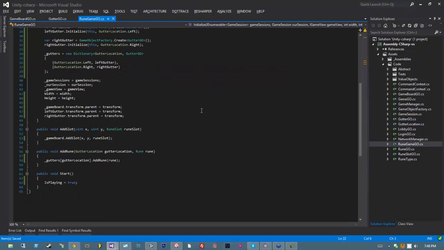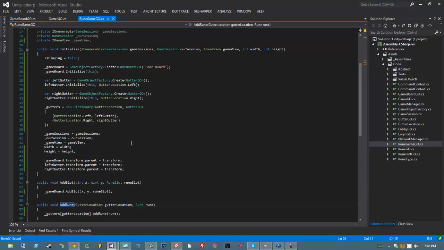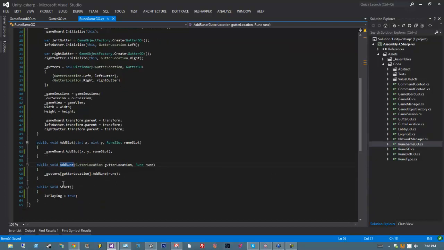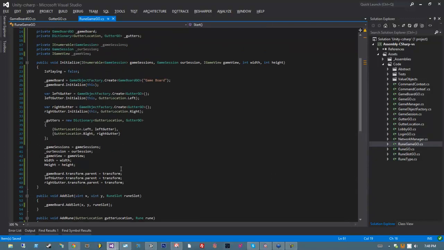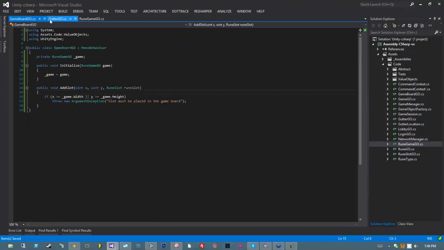Okay, so we have our game objects all being created. We've successfully delegated adding slots and adding runes to the appropriate objects. We have a nice hierarchy of game objects going. We have the concept of whether the game has been started or not. So all in all, things are going pretty well. So at this point, it's time to actually implement our gutters and our game boards and our runes and our slots.